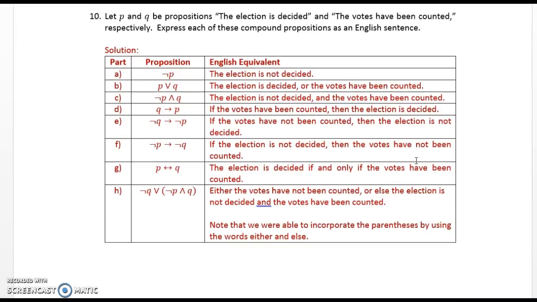10. Let P and Q be propositions. The election is decided and votes have been counted, respectively. Express each of these compound propositions as English sentences. A, not P: the election is not decided. P or Q: the election is decided or the votes have been counted. Not P and Q: the election is not decided and the votes have been counted.